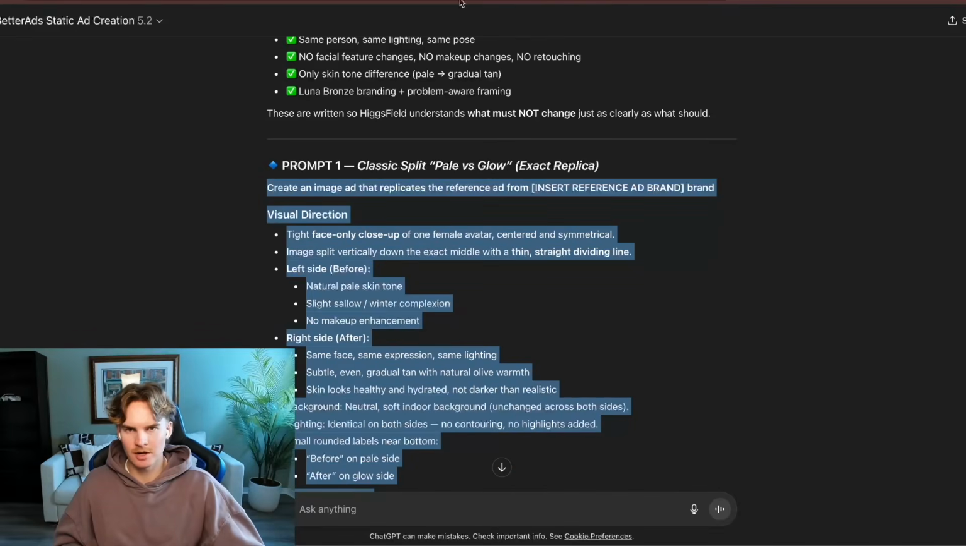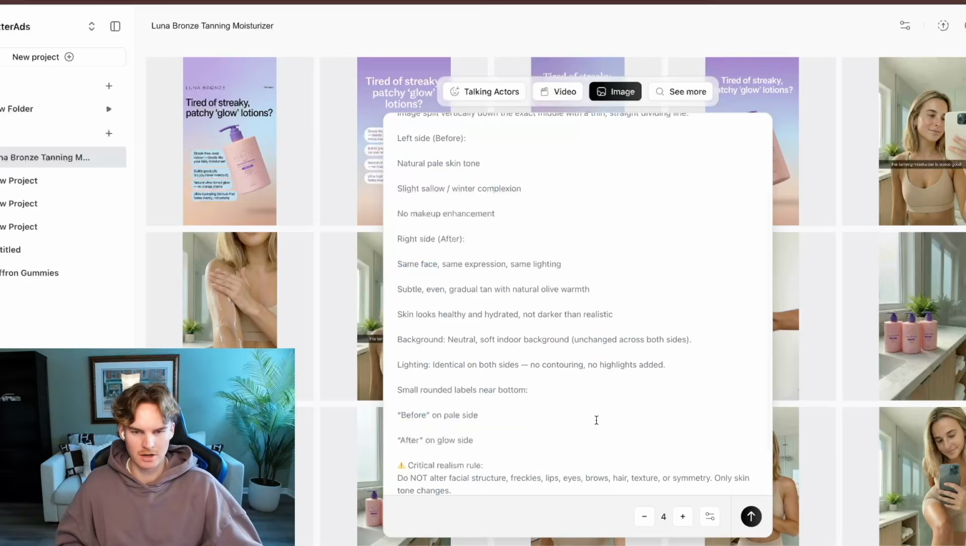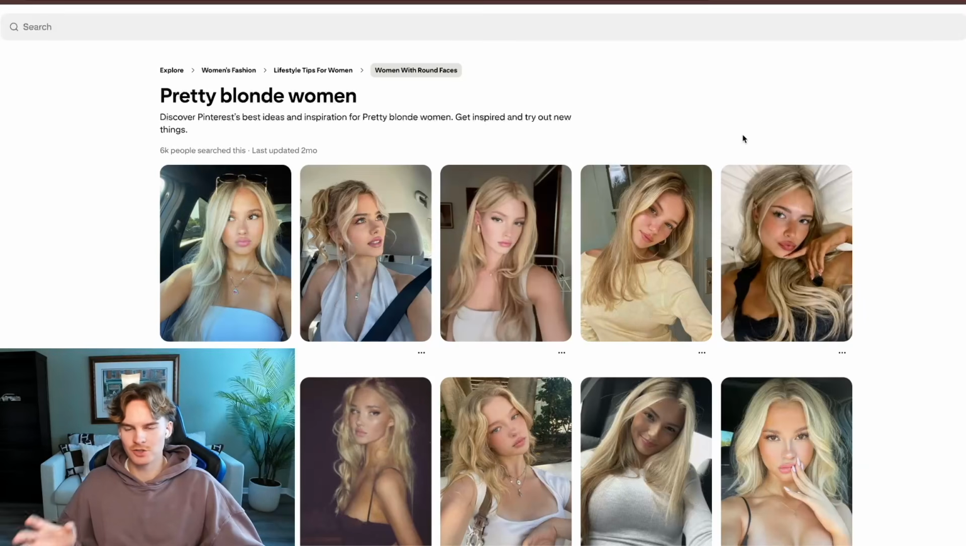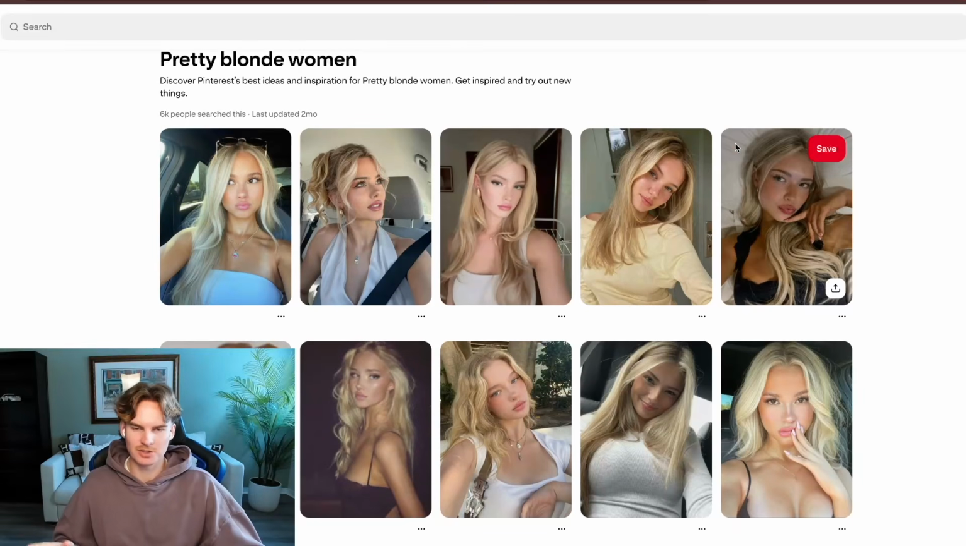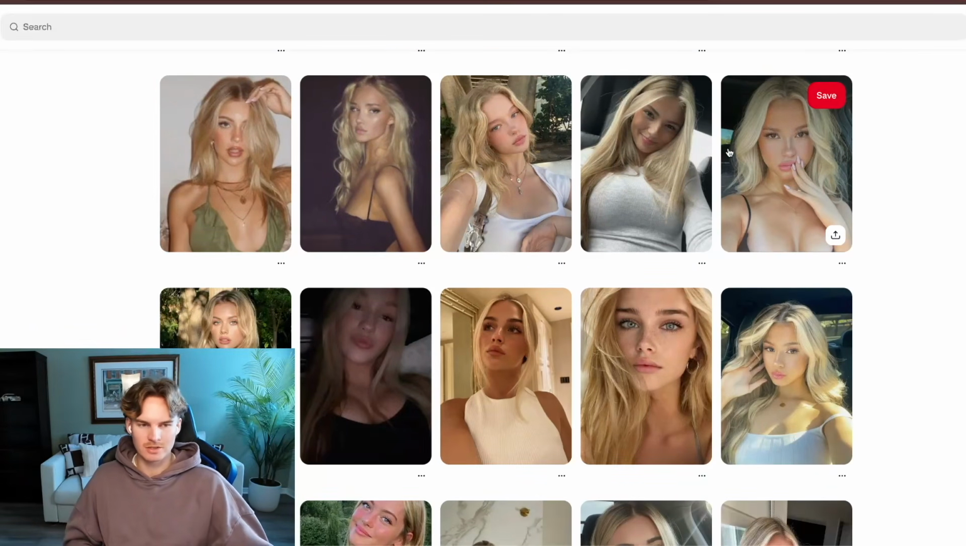It gave us out a prompt. I'm going to copy and paste this. Again, take it over to Nano Banana using Arc Ads. Obviously we need to change out the reference images here. In this case, I think we should use a different model. So this is usually what I do, is just go over to Pinterest or TikTok or something, and you could politely borrow someone else's likeness, obviously regenerate them with AI.